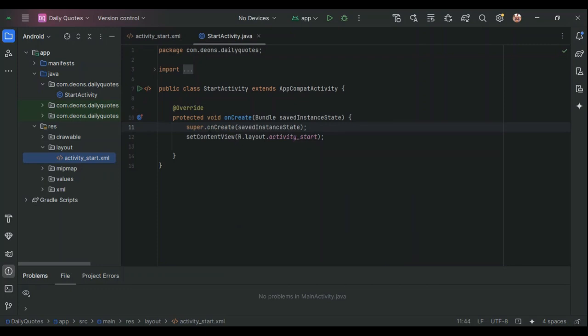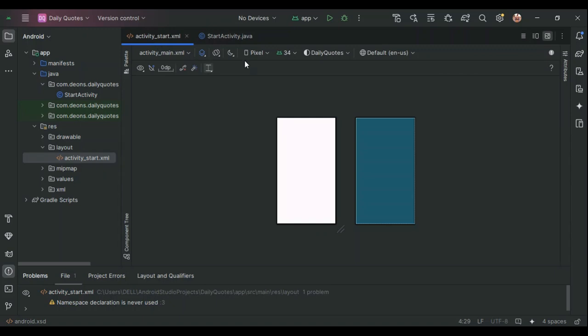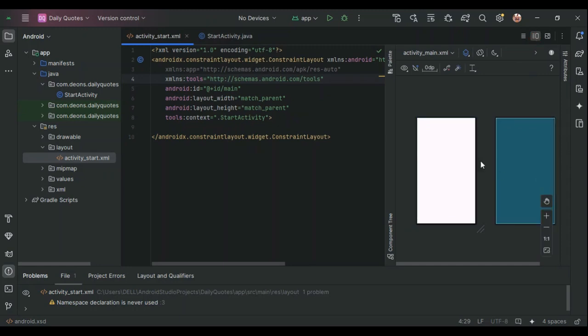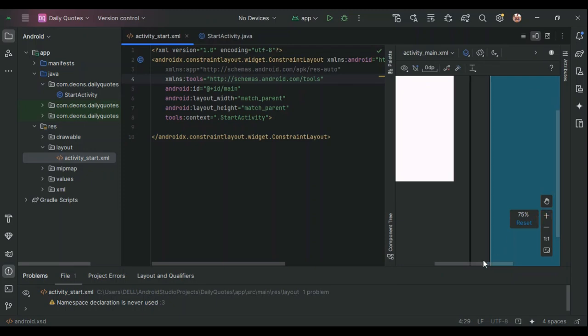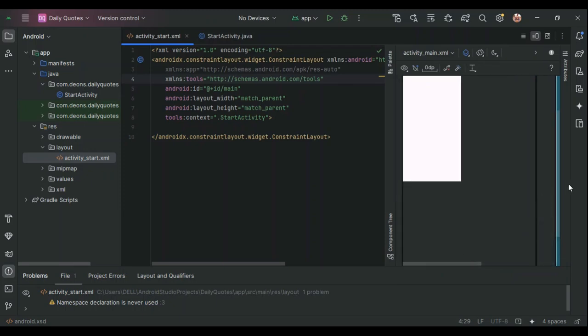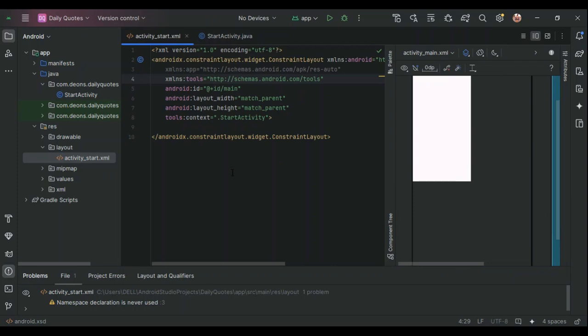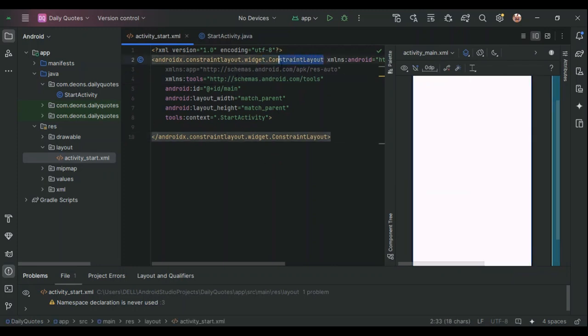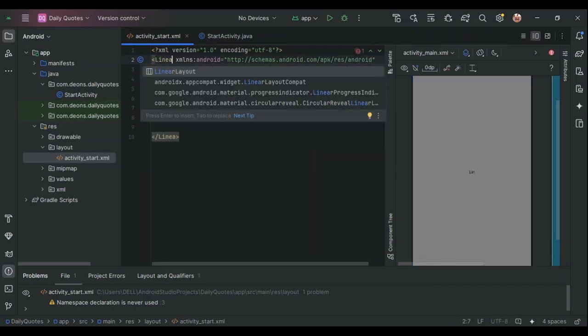All right, so the next thing I need to do is to design the layout of my start activity. So I'll select this split panel so I can have my view and my code side by side. Now let me zoom up with this plus sign so I can see what I'm designing, and restore down a bit. First, I'm going to change this constraint layout to linear layout, and this is what I'll have.